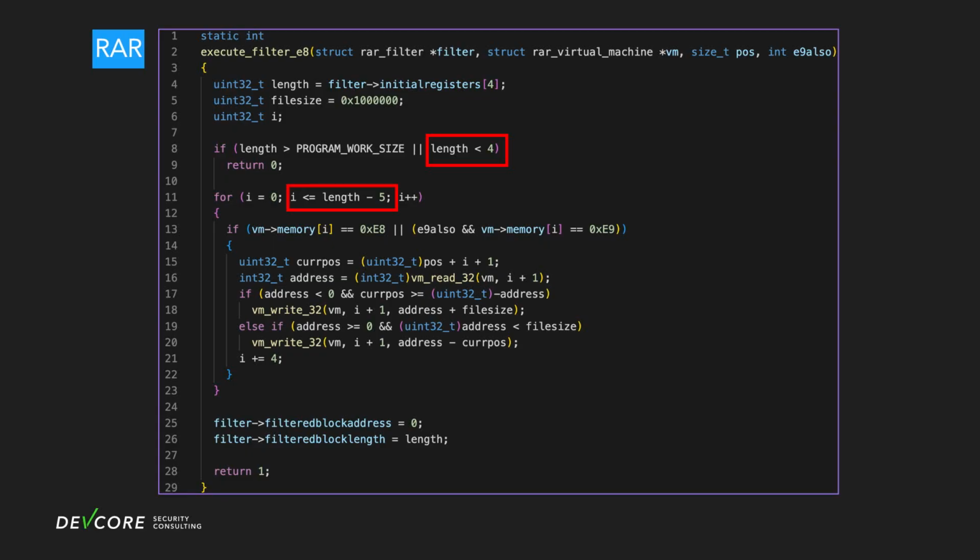The first one is an OOB write in execute_filter_E8 of RAR. The first vulnerability is simple. The function tries to ensure the length variable has to be less than 4 at line 8. But in a for loop, the length minus 5 would cause variable i to underflow to a big number. So they cause an OOB write. But that's not what we care about.